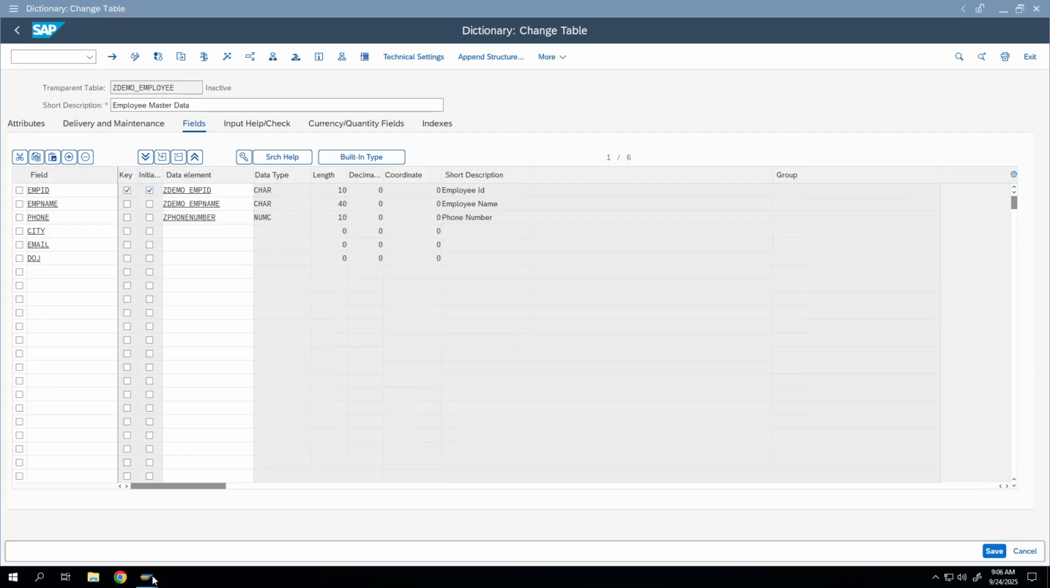You can change all the custom data elements and domains. But there is one dependency when you change the data type and length of an existing table which is already having some data. You need to use a special feature to activate the database table again. The table will be inactive because you are changing the definition of the table, data type and length, which is already containing some data. We need to follow one simple step to activate the table. I'll show you later.